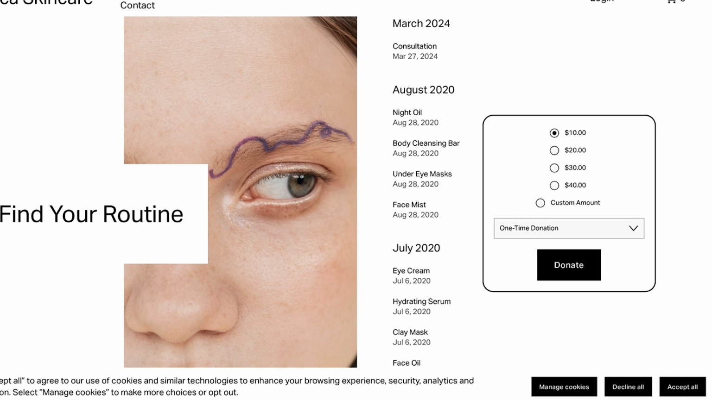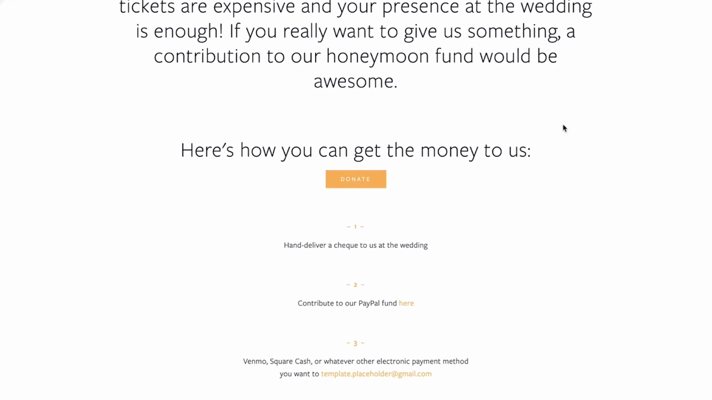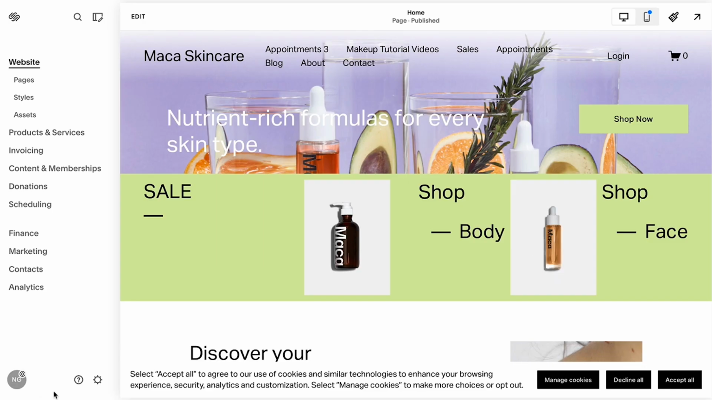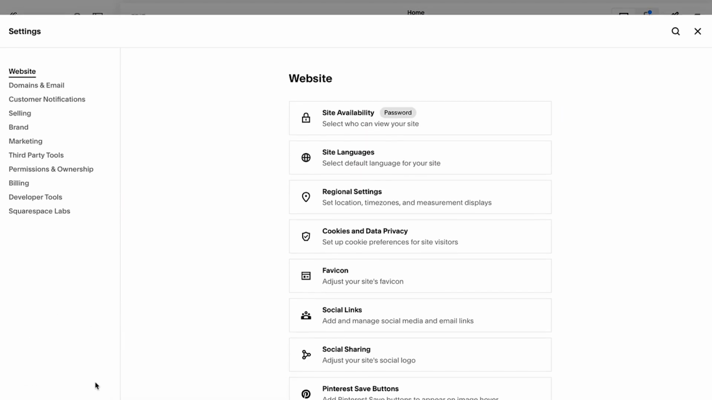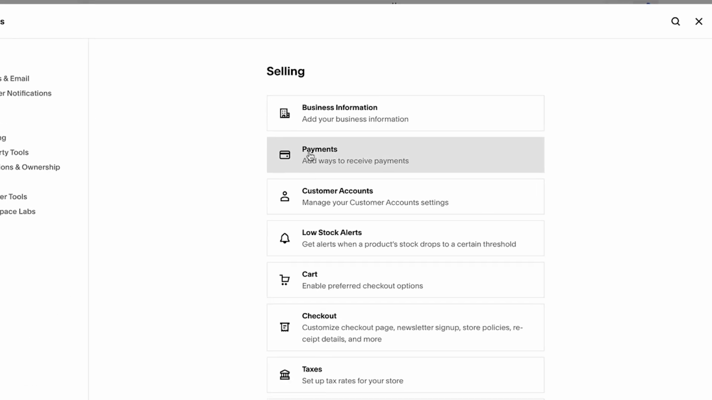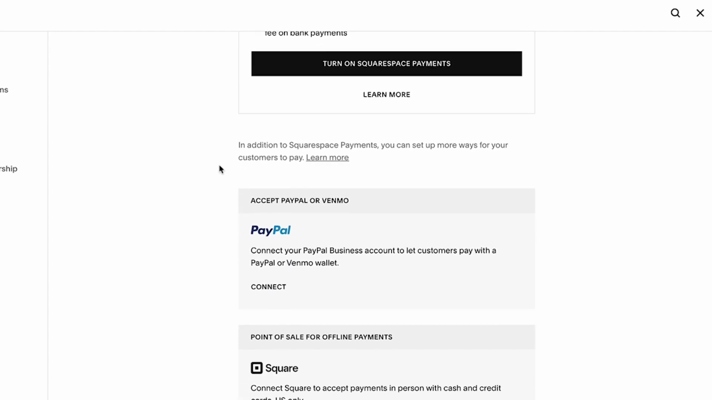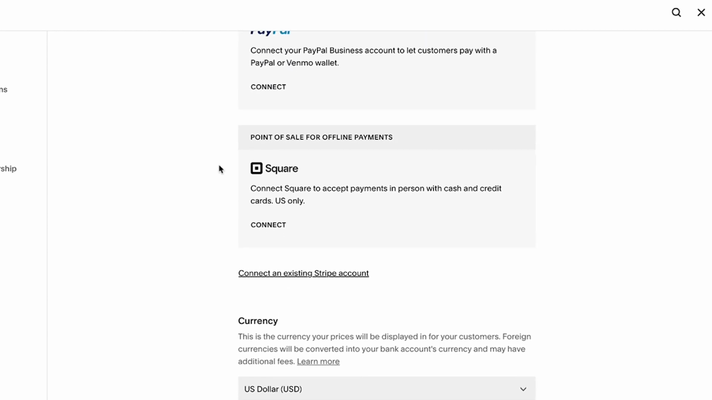You can use donation blocks to collect donations for your business, organization, or wedding registry. To begin, you will need to connect a payment processor to your site from within the Payments panel. Here, you can connect directly to Squarespace Payments, or connect to a third-party payment processor like Stripe or PayPal.